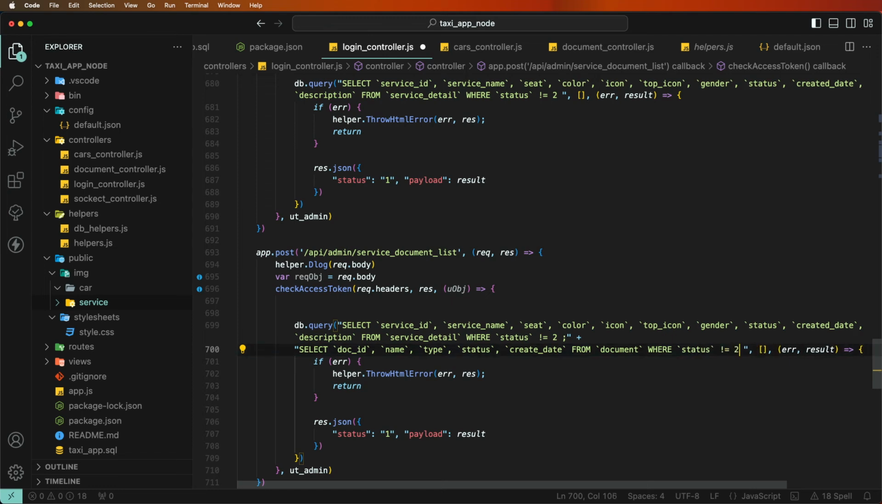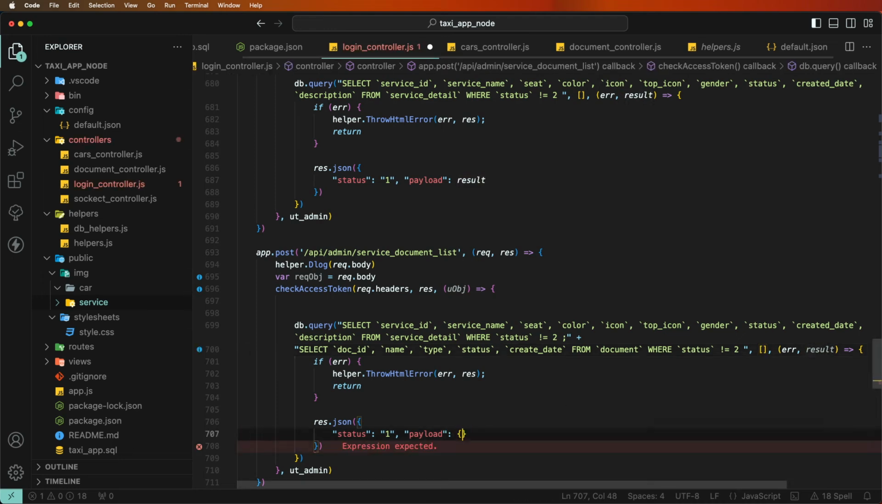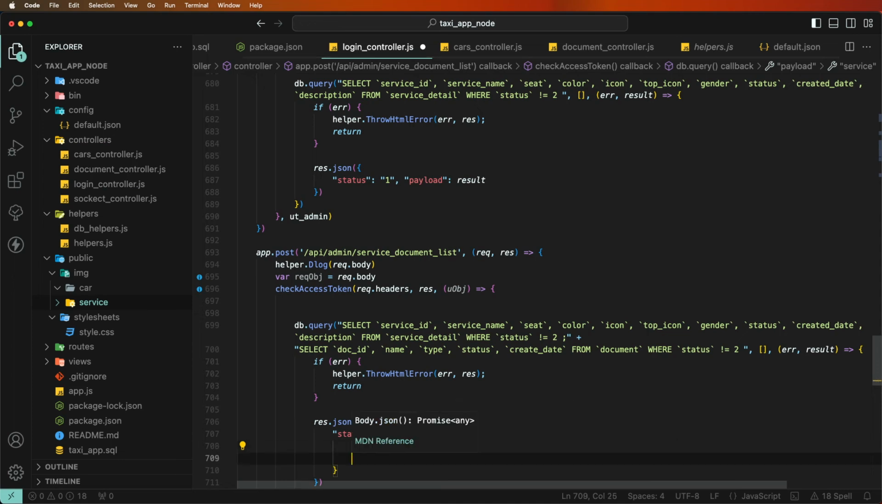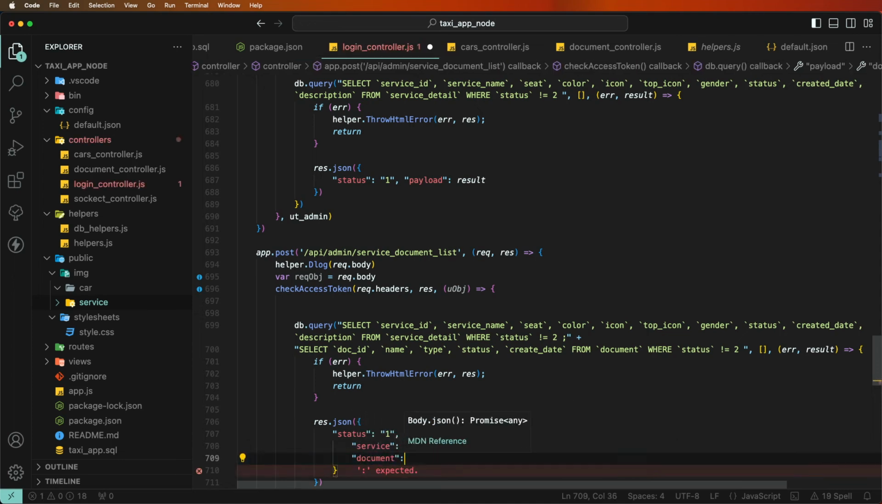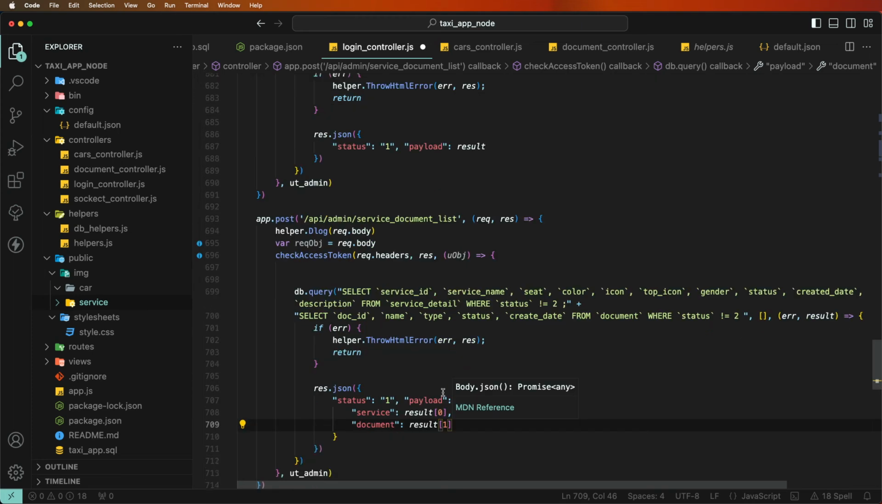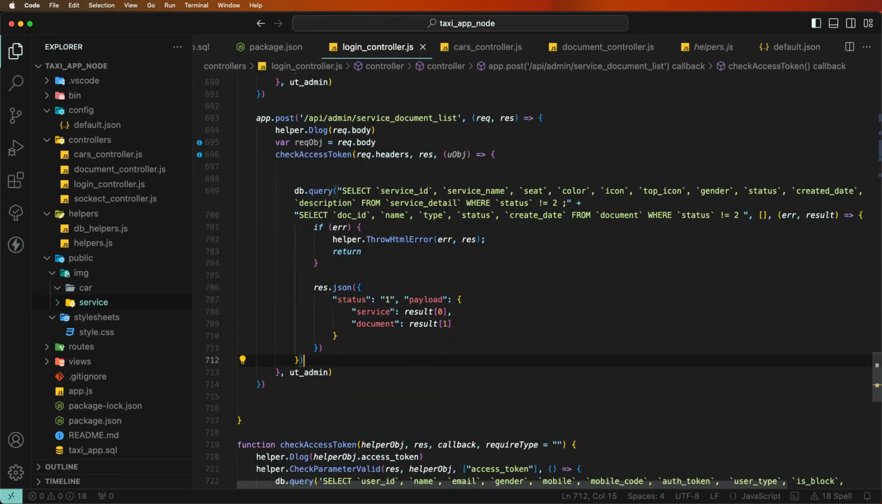Not equal, and to return these objects, first of all set the payloads. Give the service equal to result indexed, then after that documents result slash one. Like this we pass this value and return this value.